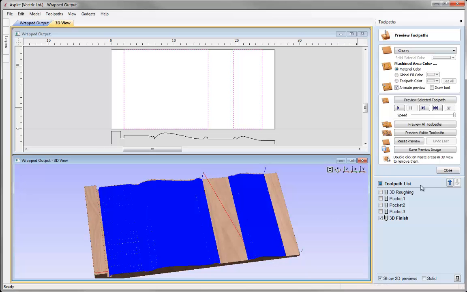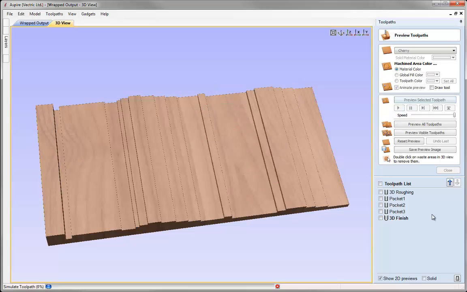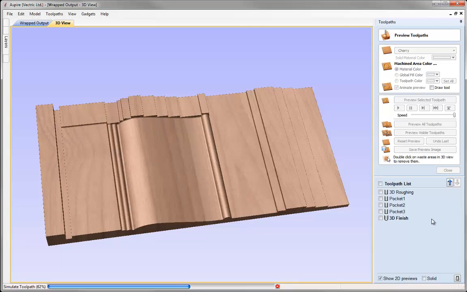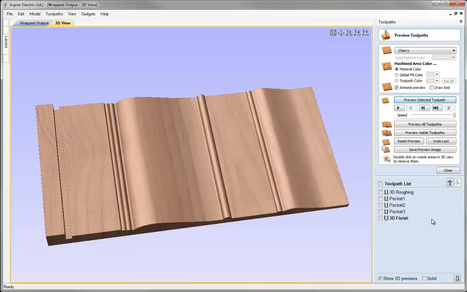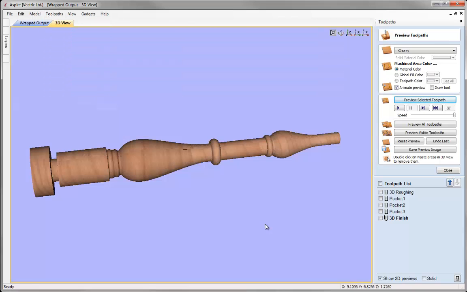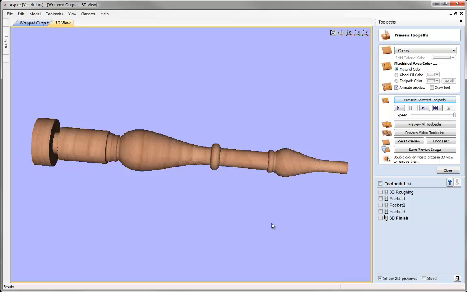Software's opened the preview form again, and so now if we want, we could just maximize that, preview the selected toolpath. We can see that being machined, and once that's done, we can go ahead and look at that again using the toolpath drawing for the wrapped view. So if we like the way that looks, toolpath, toolpath drawing, wrap Y values around, and there we can see that is what we should be getting if we were to output these toolpaths now and machine them on our rotary axis.